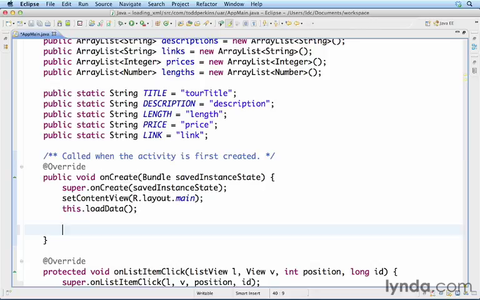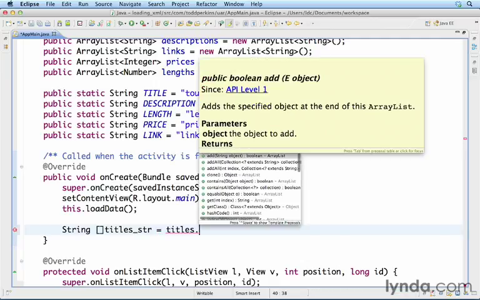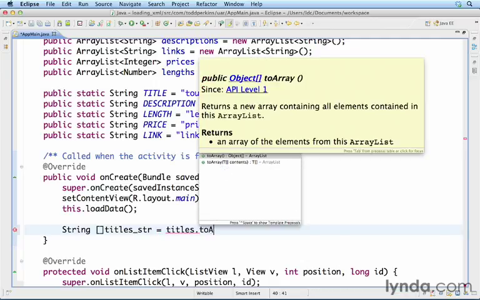So let's go to the bottom of onCreate. What we're going to do is take the titles array and put that in the list so that we have a list view with all the titles from our XML. The first thing we need to do is get a string array, and then we'll put it in there. So type String, capital S, and then some brackets, and we'll call this titles_str. And we'll set it equal to titles.toArray, capital A.